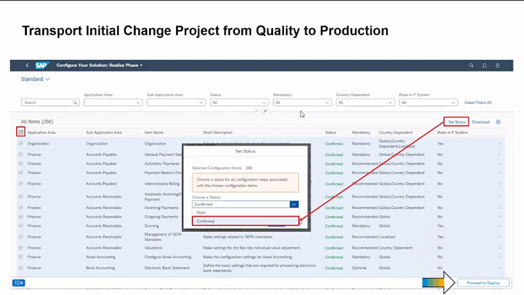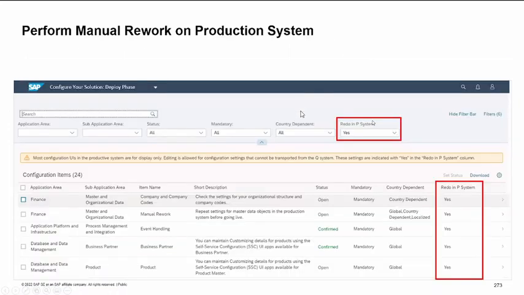Okay, here in the lower right corner, you have the proceed to deploy, and this is this project. Then this content is queued for transport. All right. So these are the first steps, and then in the productive system, you may have some rework to be done.